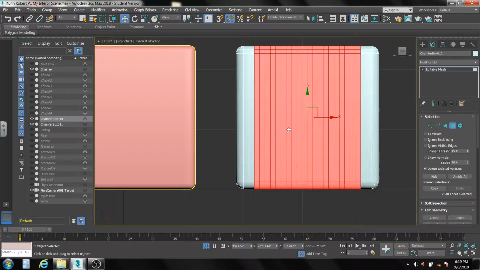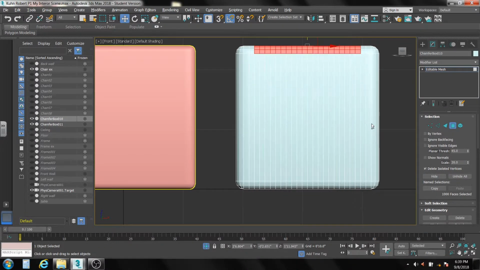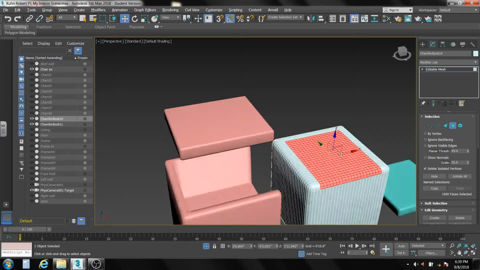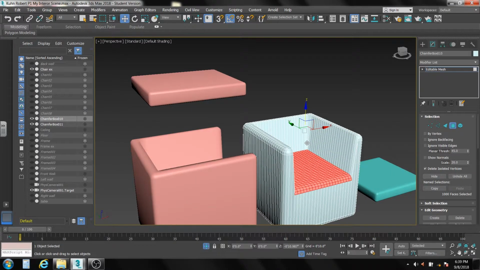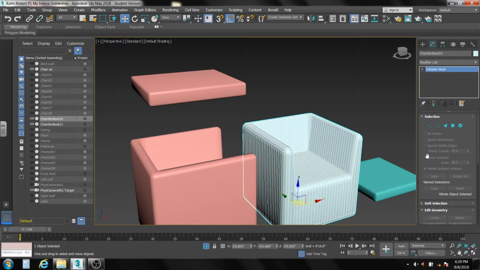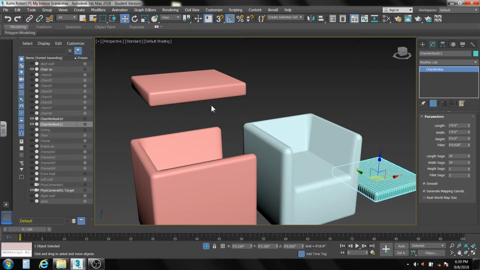These ones are selected too, and I don't want these selected. So I'm going to push down my Alt key, go like so. And then from there, what I can do is I could just go ahead, bring this down. Boom! Instant sort of office chair. And then the cushions, that's super easy. I mean, that's just another chamfer box that I made to fit it. And that's all that those are.